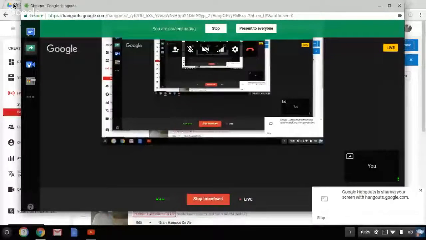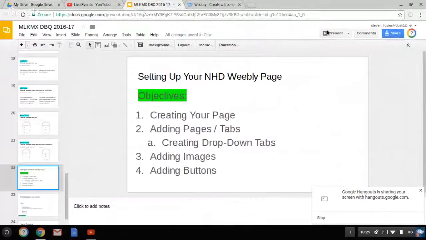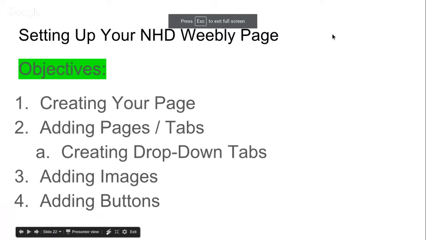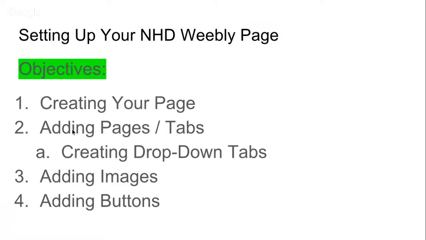Okay, so for today, what we're hoping to do, guys, first of all, create your page. First step, how do you make your Weebly page? Second step, how do you add pages and tabs? So at the top, they're all pretty standard templates. You can choose different themes and different designs, but the templates all have tabs towards the top. How do you create that?